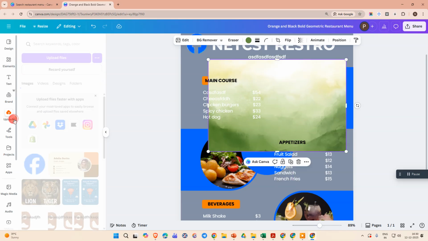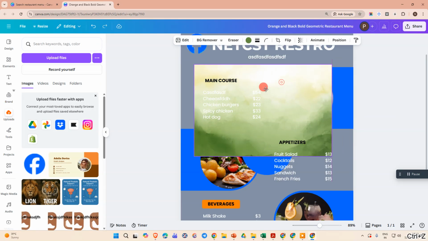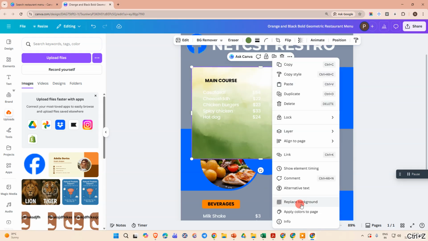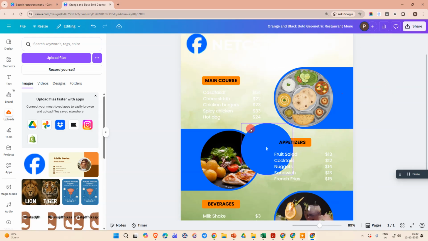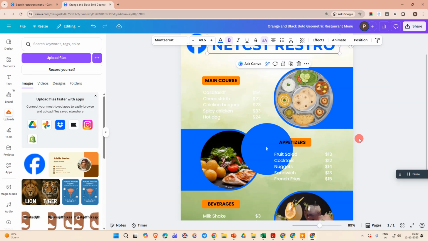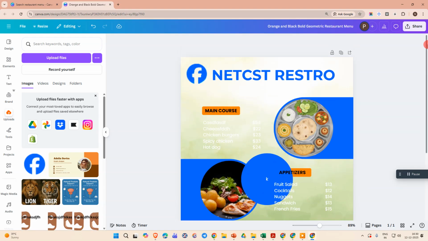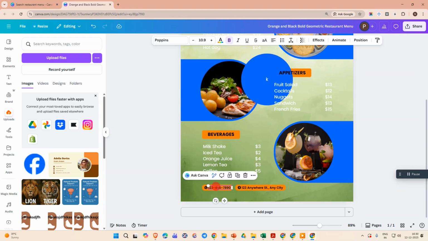You can also upload an image. After upload, just right click on it and choose replace background, and the background will be replaced. So that is how you can change the whole thing, whatever you want. You can also change numbers and all.